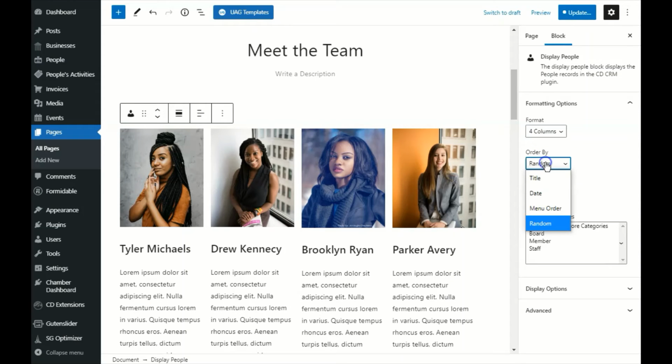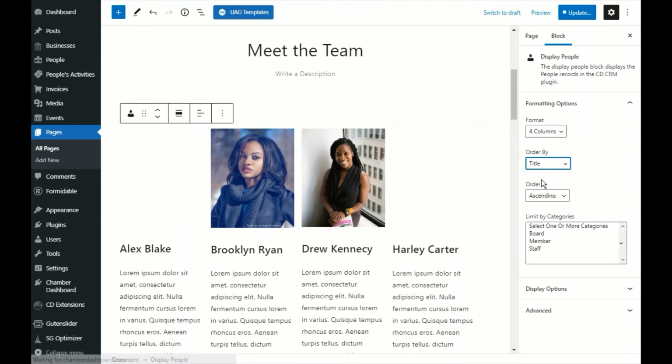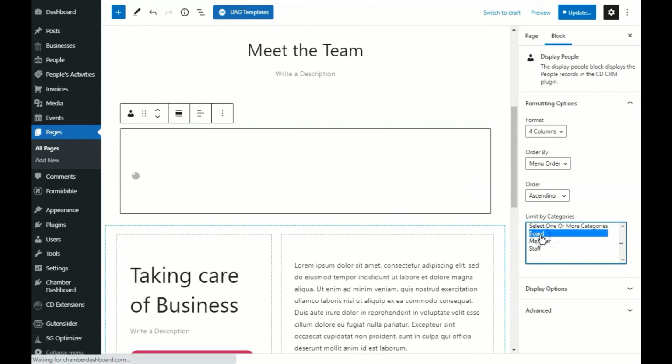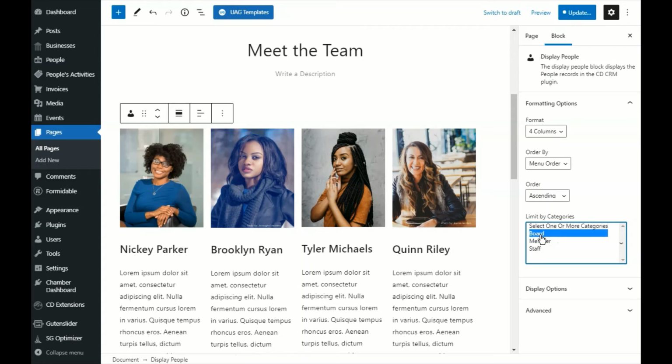Use Order by Title to show your listings in alphabetical order by name, or use the menu order that we set earlier in the People record to display your board members in a custom order. Be sure to filter by board category so that only board members will be displayed on this page.